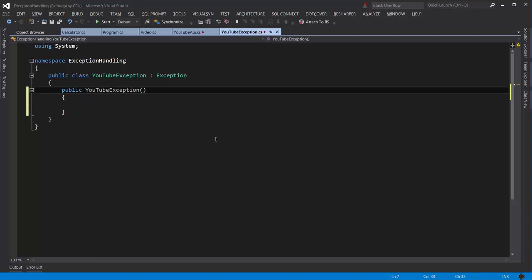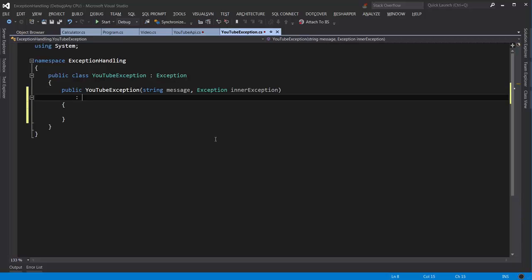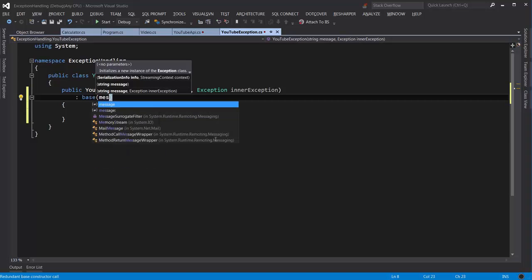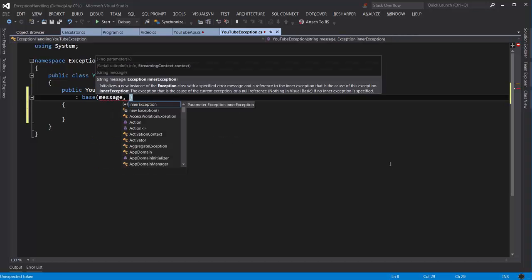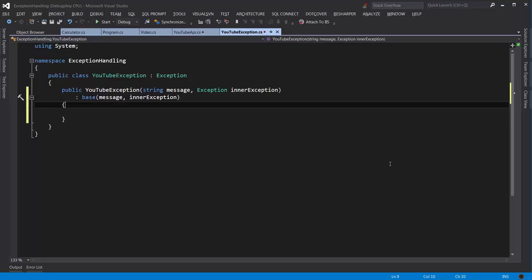And here we need to define two arguments, string message and Exception innerException. So with this constructor, then we can call the base constructor of the Exception class and pass that message and the inner exception. That's all you have to do.